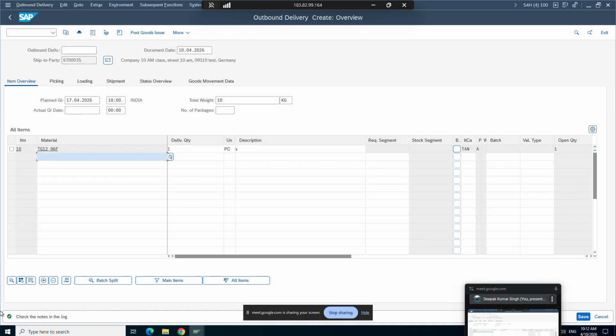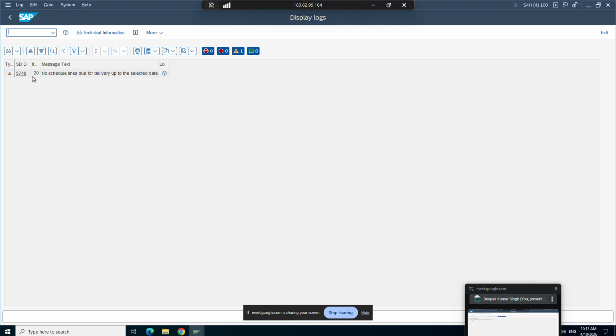You see, again it is giving me a message to check the log note. This is your log. This is similar to the incompletion log you have in the sales order, and this is your error log. You click here. You see, no schedule line.